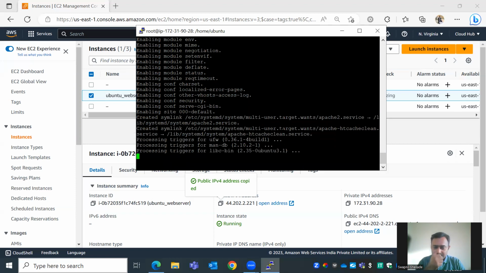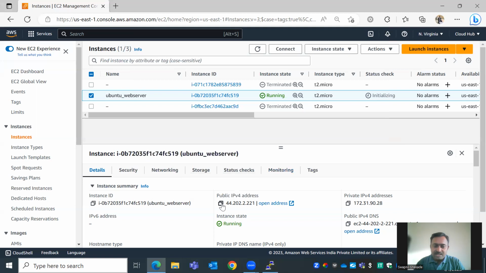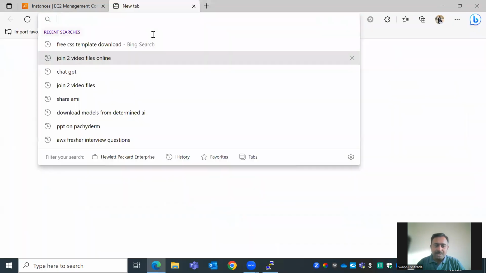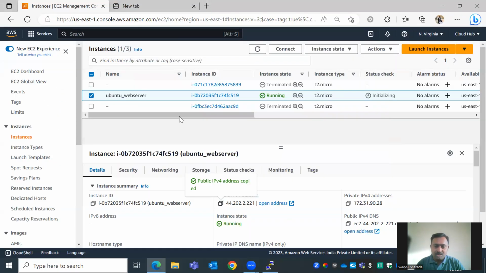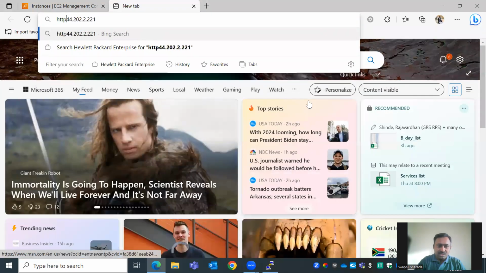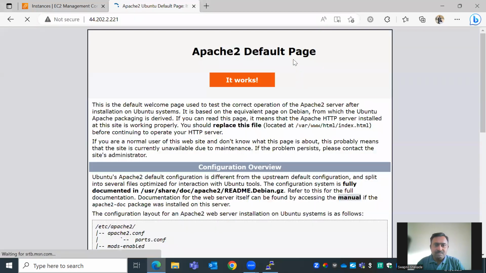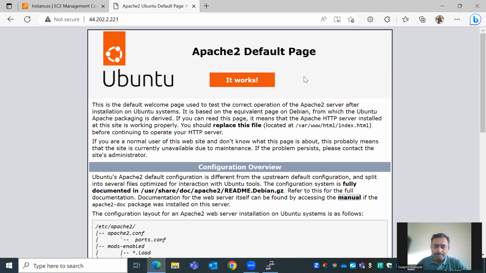In Linux, you have HTTPD. So as soon as this Apache 2 gets installed, we can see it by going to the public IP address. I'll copy it from here, go to a new tab, and paste it. We'll use HTTP protocol for it. We can see that it gives a front page. This is the home page for Apache 2.